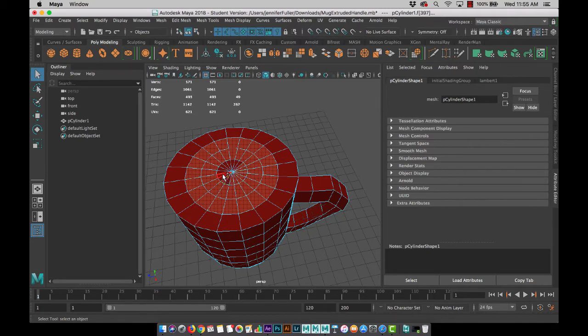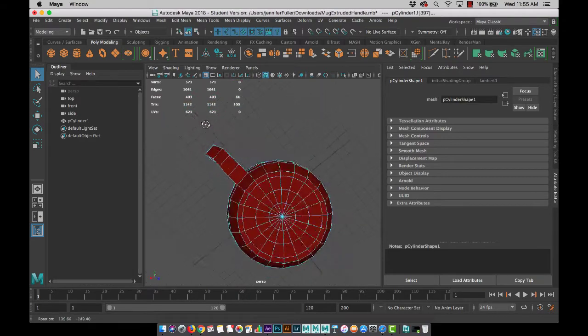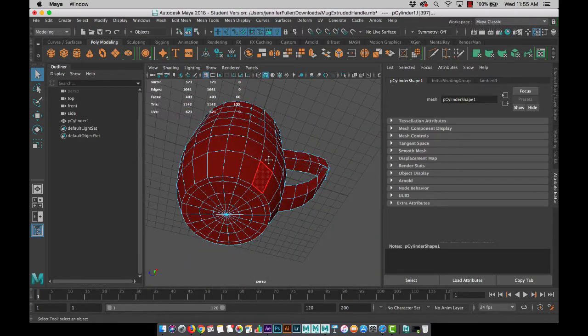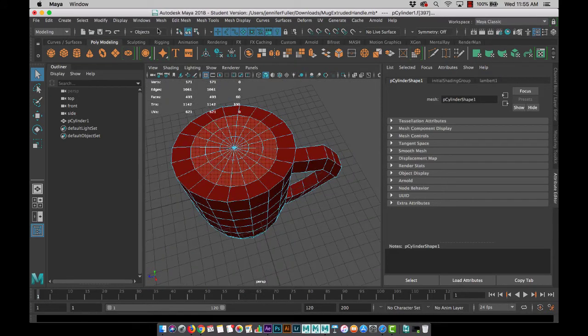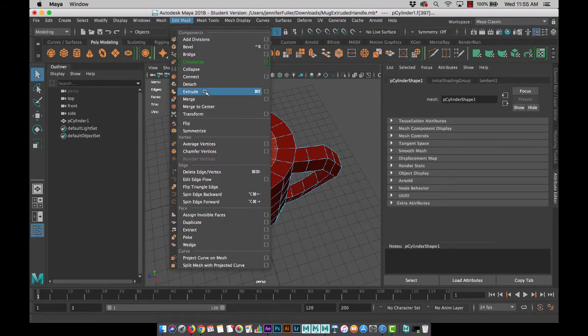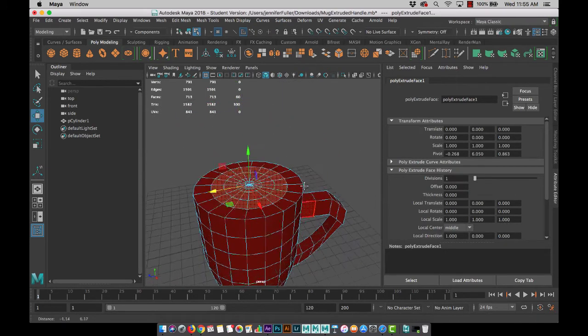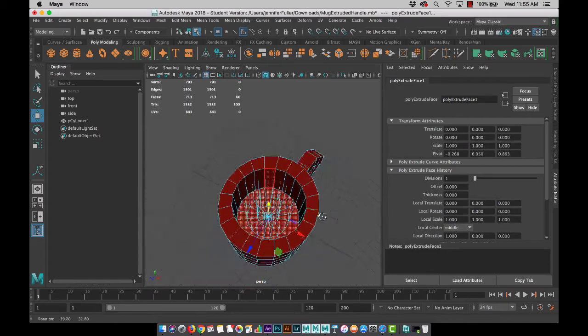And then I will do an extrude. Now, before I do the extrude, especially with all the clicking, it's always smart to just make sure I don't have anything else selected. This bottom is looking really nice. And then I can just go to Edit Mesh, Extrude. I'm going to hit W on my keyboard for the Move tool, and then you can just drag it down.